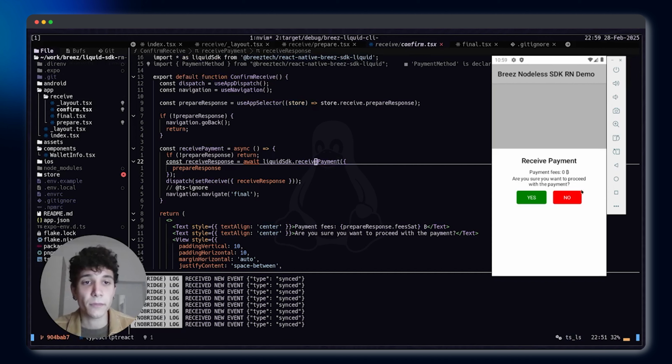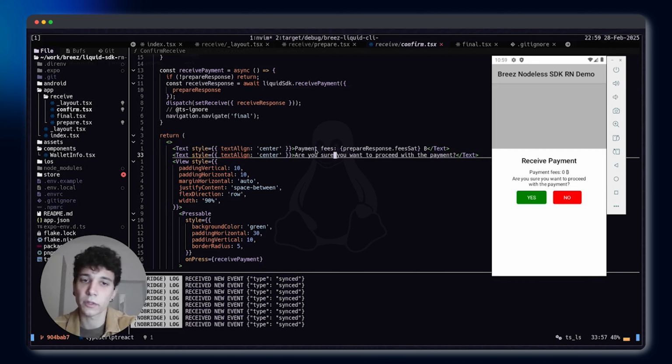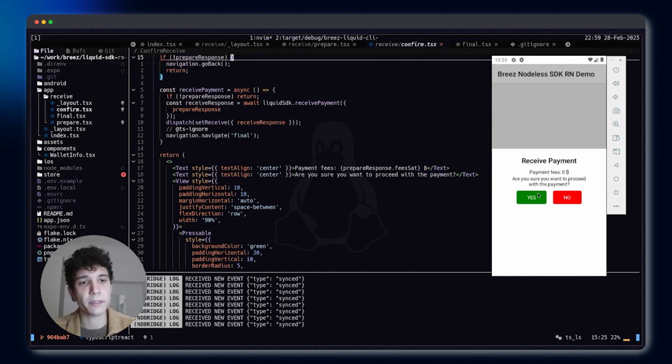All right, now we're at the confirm. Why do we need this page and why do we need this step? Well, if we're not paying with Liquid, where the fees are virtually none, we'll probably have some fees. And we want to make sure the user knows these fees before proceeding with the payment. So this view is pretty simple. It just displays the fees from the prepare response in the previous step. And then it asks you whether or not you want to continue. In this case, we'll press yes.